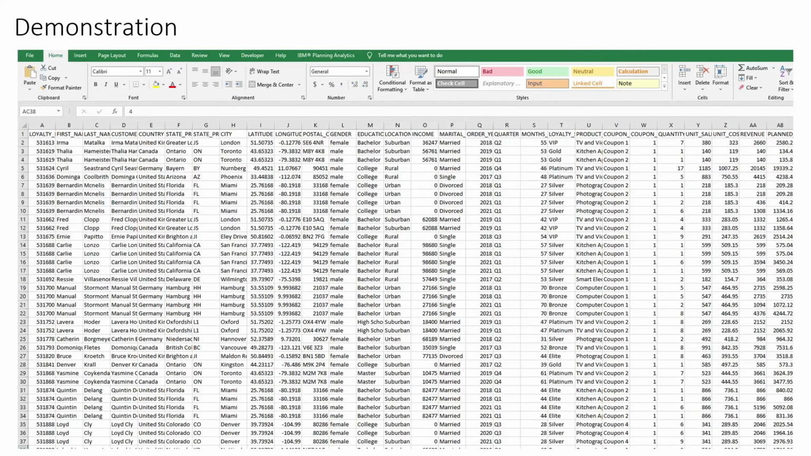For our demonstration, I'm going to take the role of a business analyst in the marketing department. I'll show you how we can take an Excel file like this one and convert it into meaningful insights that the business can act on.